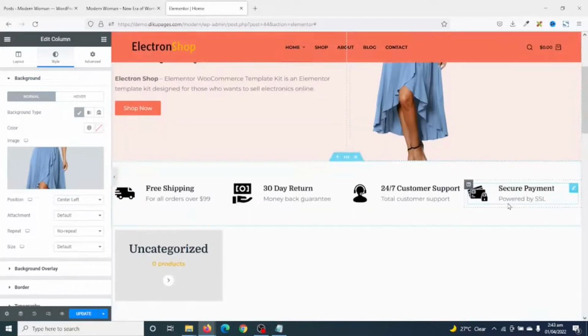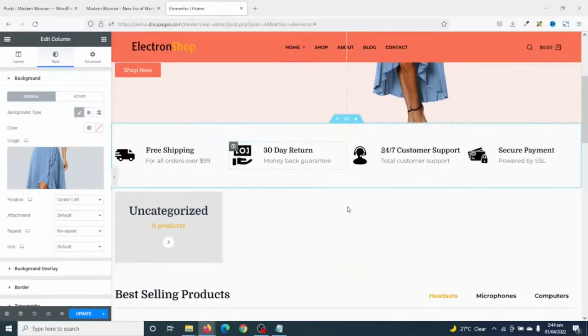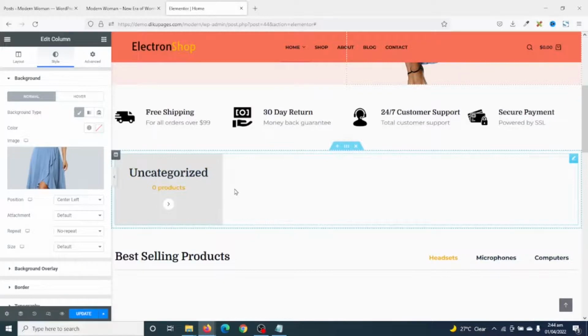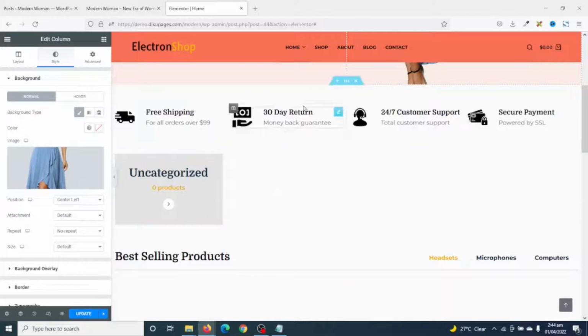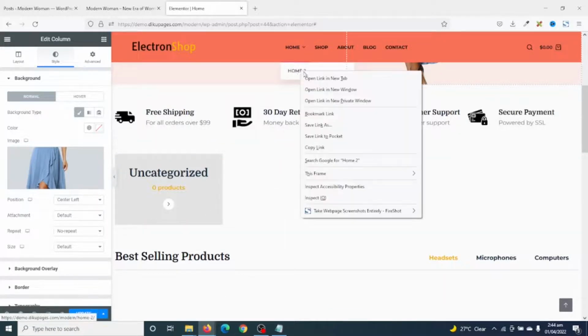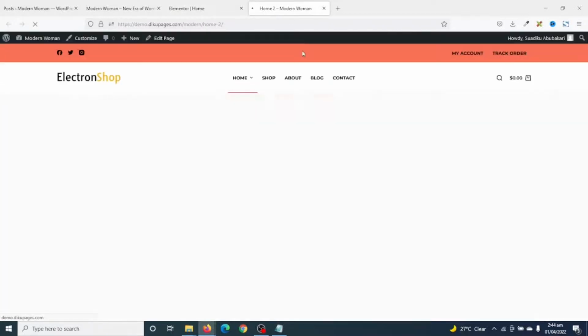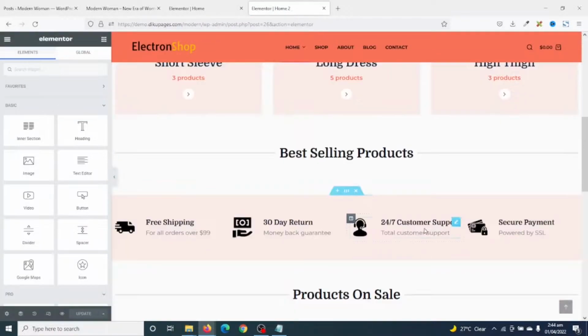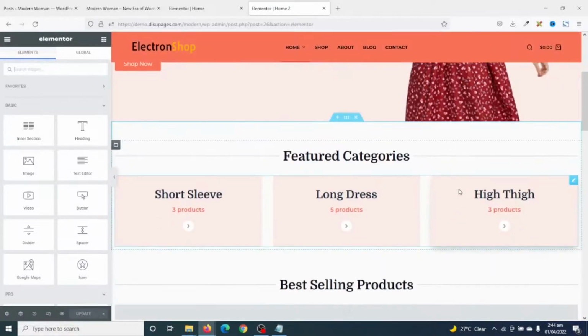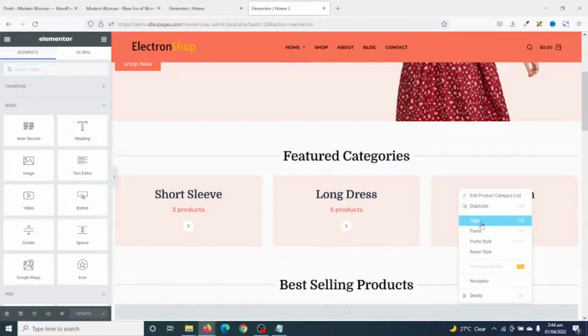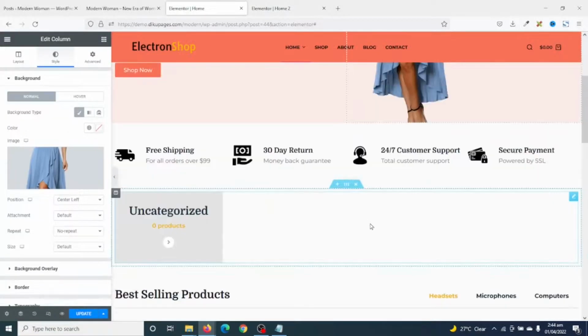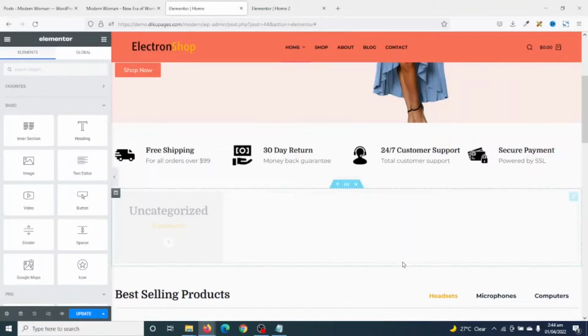Perfect. Going down, you see that on this particular page, the free shipping section is next to the hero section and it's cool. So next is my category section. Now if I don't want to do all these settings, what I can do is open the home page 2 again. I'll right click on it, open link in a new tab, then I edit it with Elementor. All I do is right click on it, then I click on copy, come back in here, right click right here, click on paste style, and you see that the style is pasted.